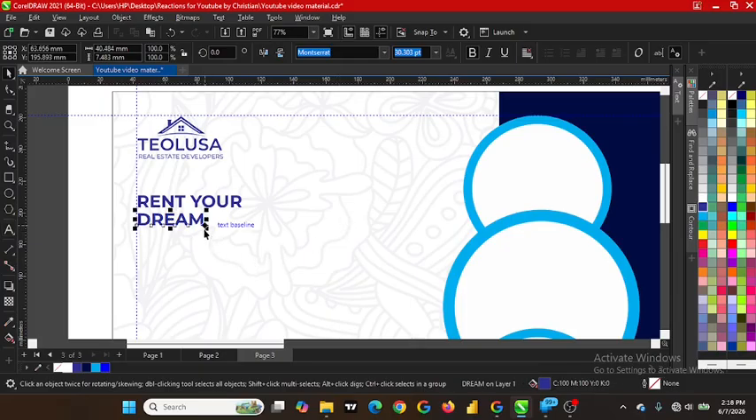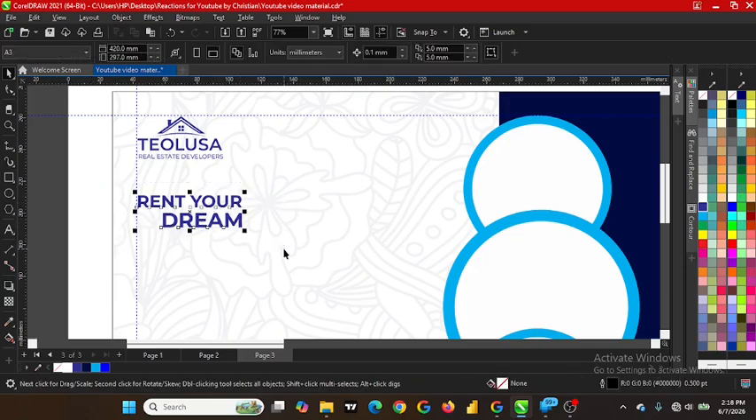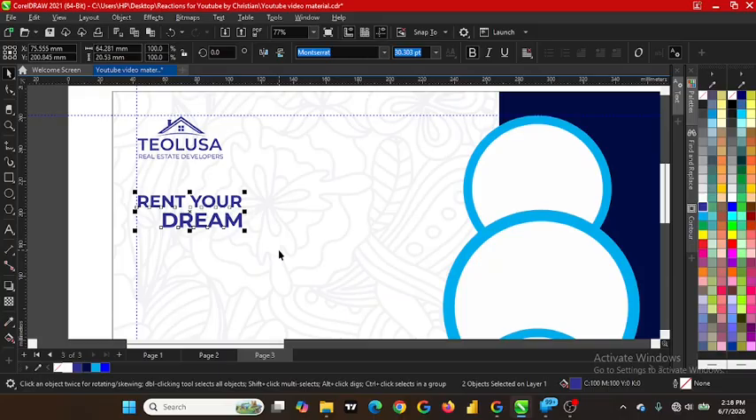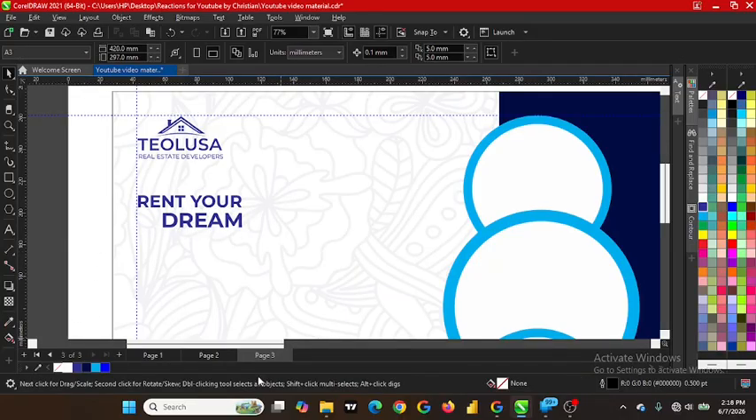Now for these, I will increase it a little more and I will align it right. I select everything. I press R, everything will align right. If I press L, everything will align left. But I'm going to align right. Press R, everything aligns right.